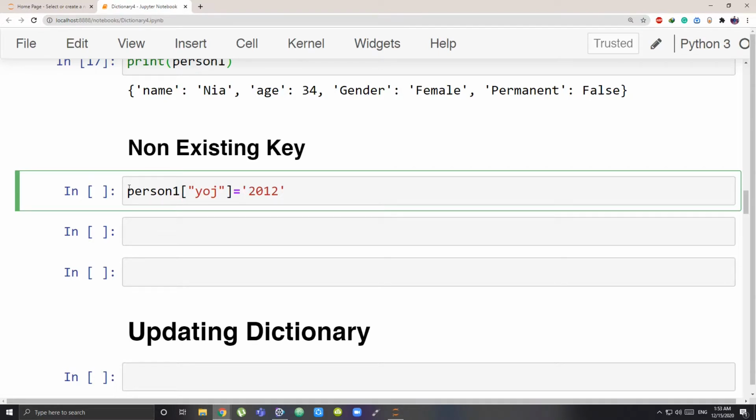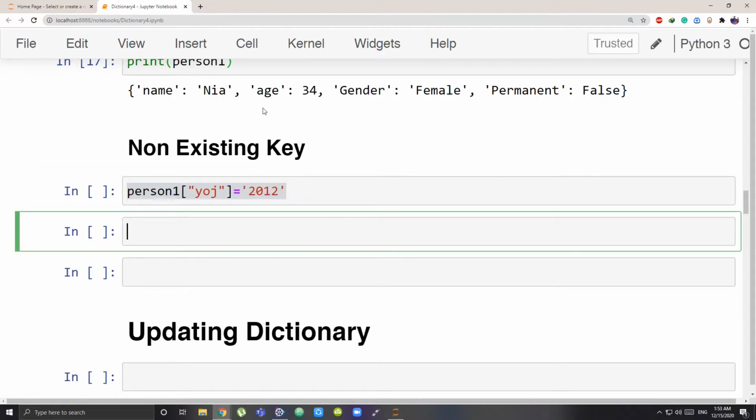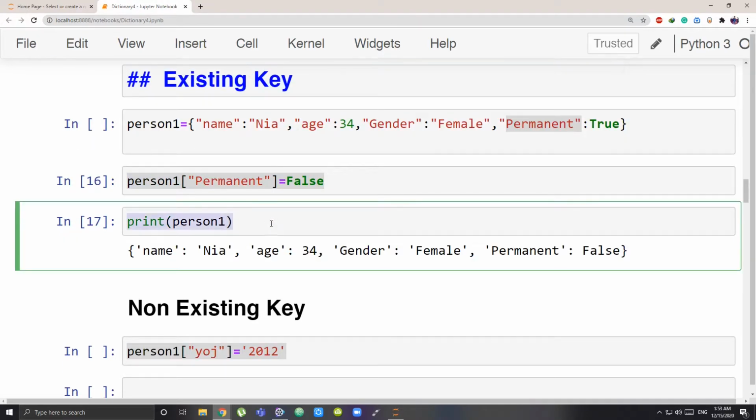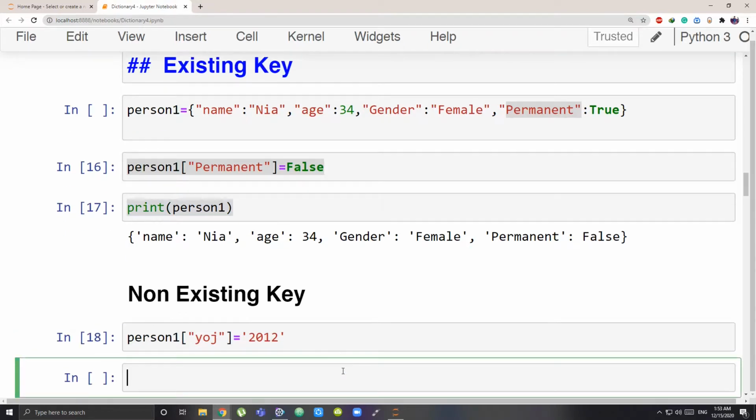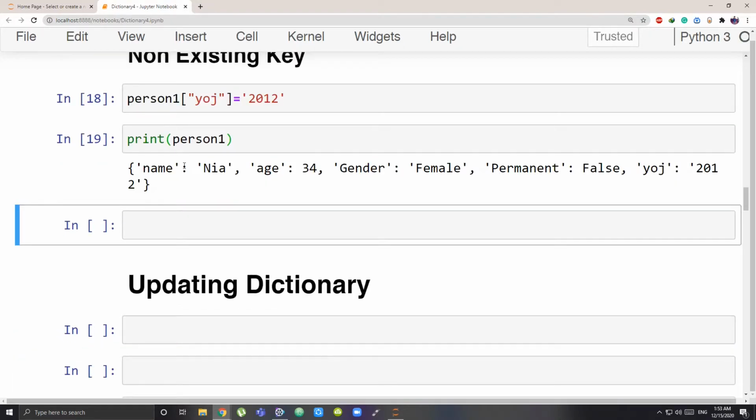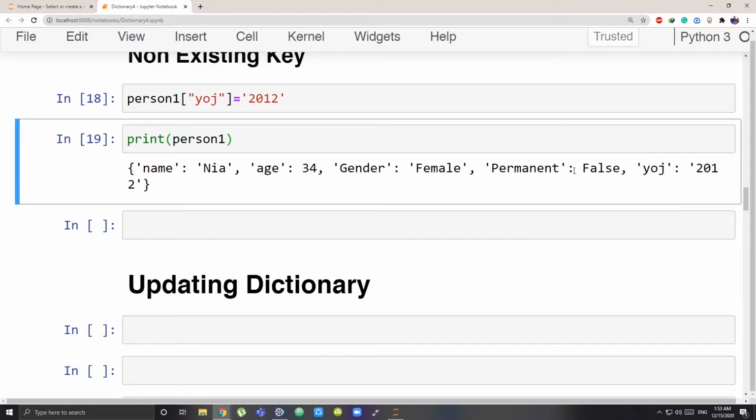It is as simple as having person 1, the name of the dictionary, in the square bracket what is the new key that you want, and equal to sign and the value that you want. Okay, now that we have run this cell, let's print our dictionary and see. So now you can see year of joining is automatically added.